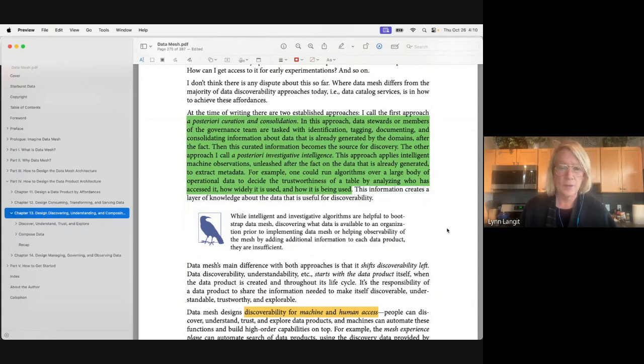The second approach, I think, is really emerging, especially with the abilities of Gen AI, and that's her fancy words, a posteriori investigative intelligence. Basically, it's machine learning to extract metadata. I am seeing this around cancer image cell identification, because one of the problems that has come up with some of the research teams that I work with is that human annotators' time is just so expensive.